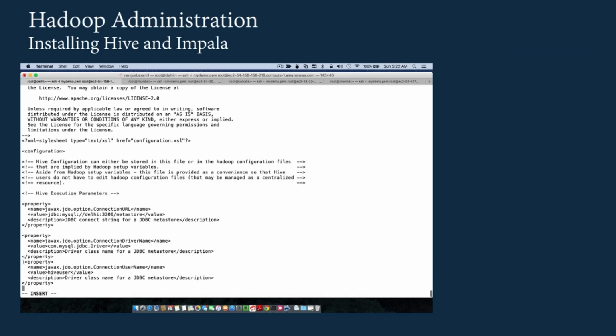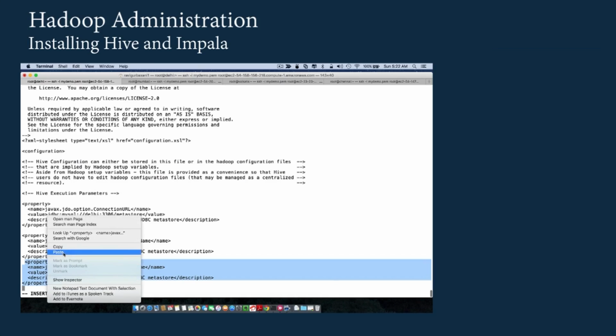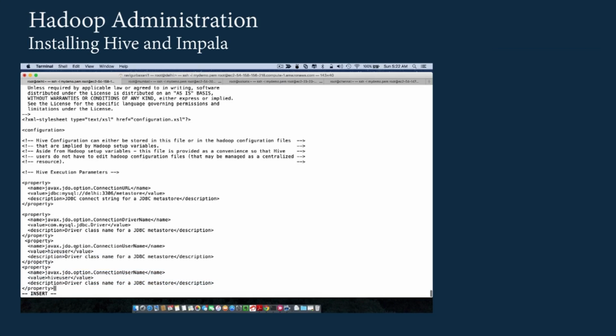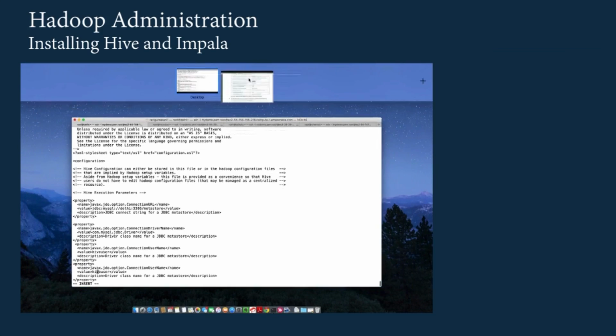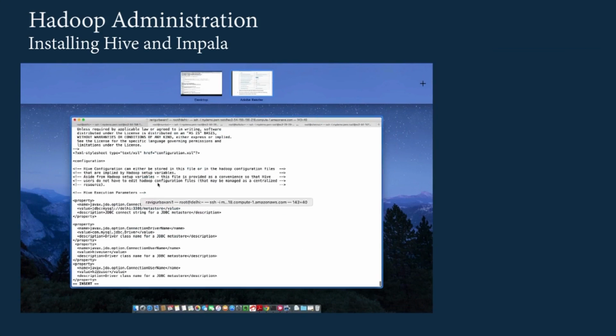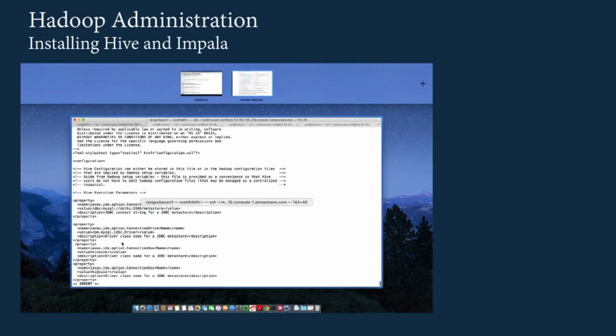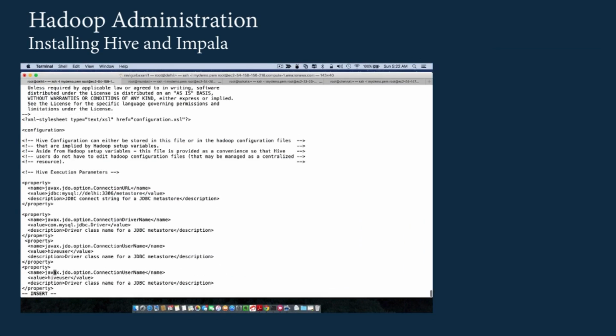The next configuration we'll have to put is the password. It's just the same. Instead of username, we'll have to put password. Password here is just the password.